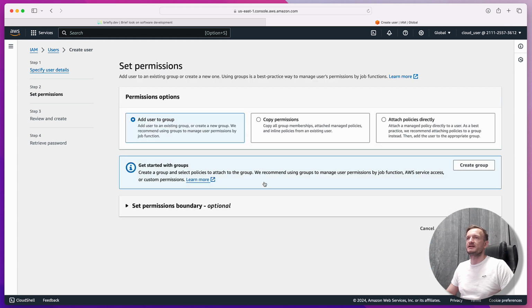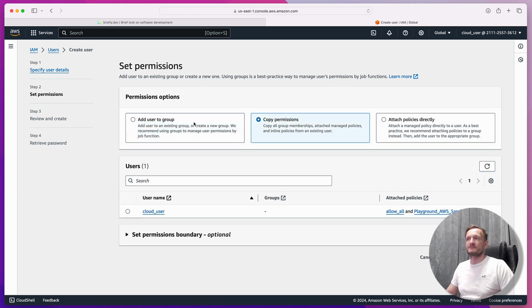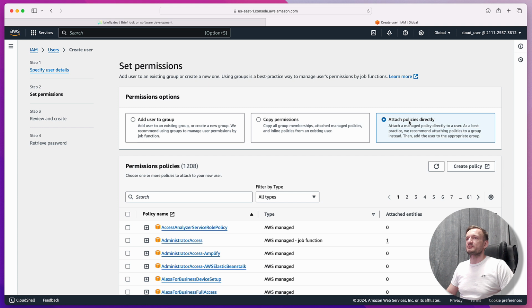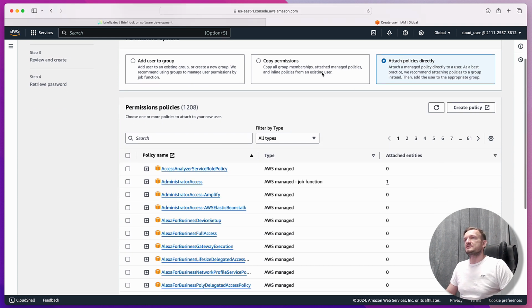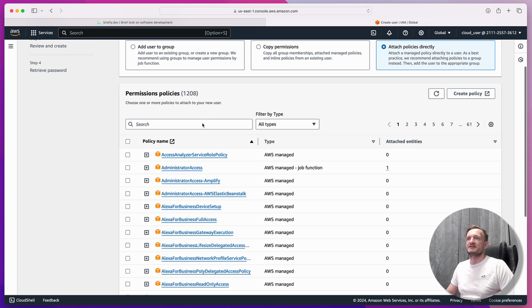Let's click next. And then we can either add the user to a group, copy permissions from another user, or attach policies directly. Usually you would have a group of users, like for development, for testers, like an admin group or whatever, and assign users to groups, because then you can have permissions set on the whole group level, not the individual user. But let's create some attachment for a very basic direct policy.